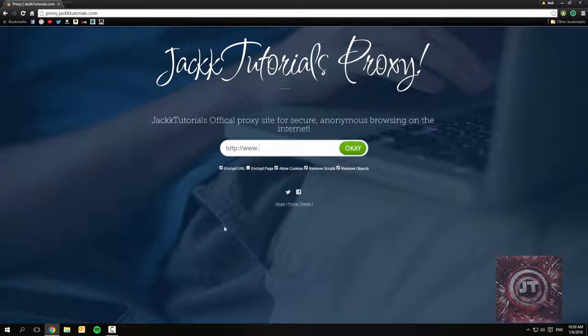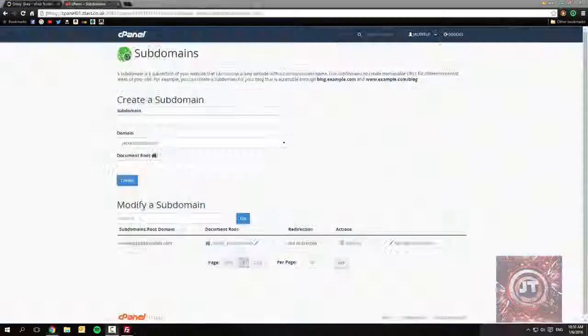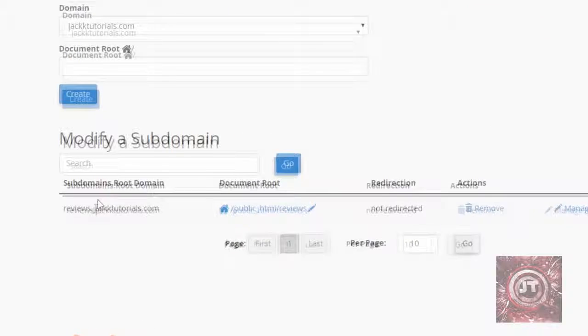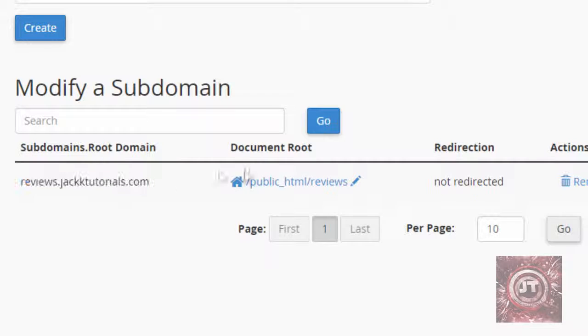But anyway, I'm just going to set up how to install this, and I'll get back to you in a second. So all I'm going to do here is create my subdomain. You can see the other subdomain I've got is reviews.jacktutorials.com, and that will redirect to a folder called reviews.